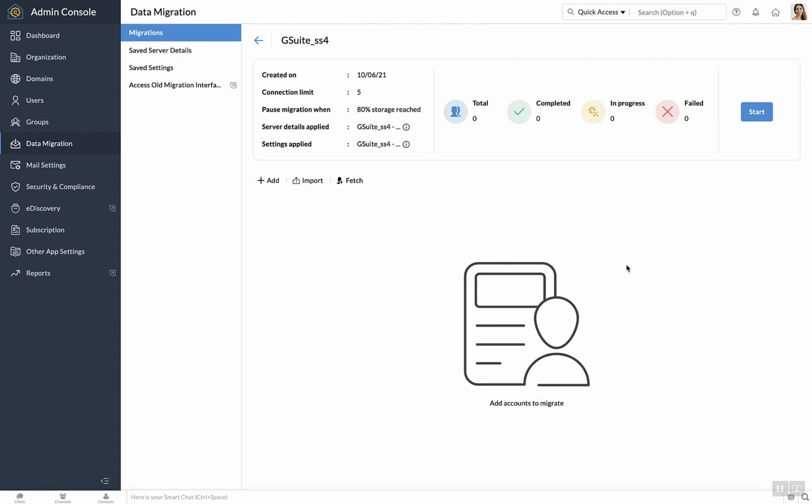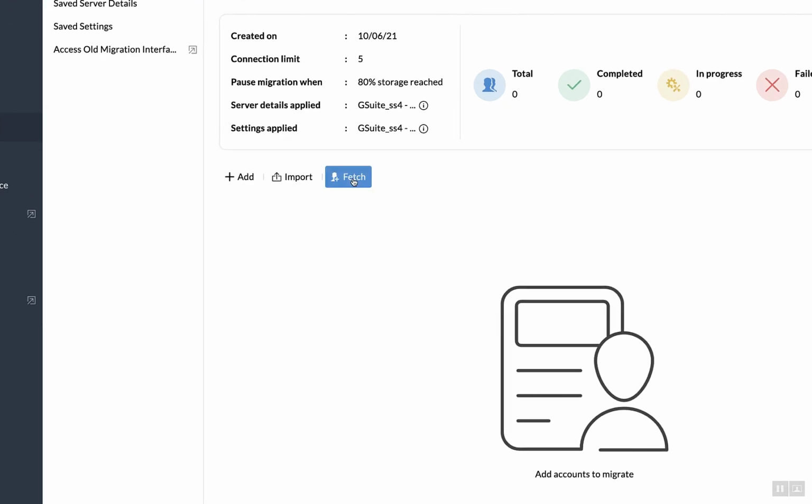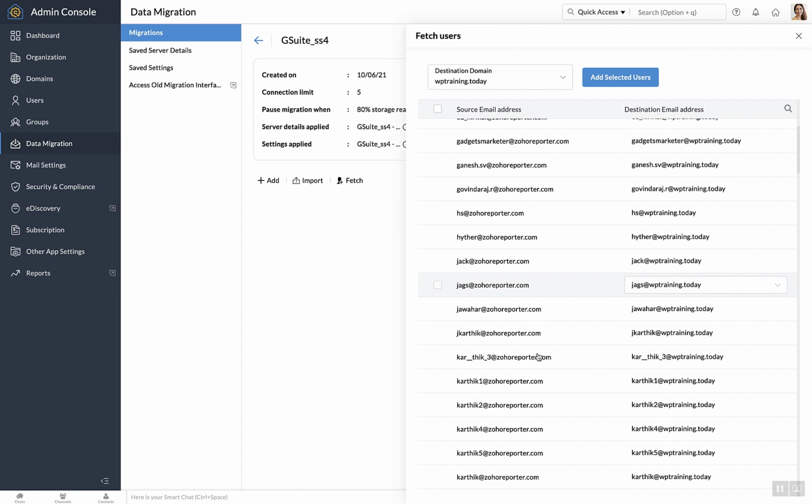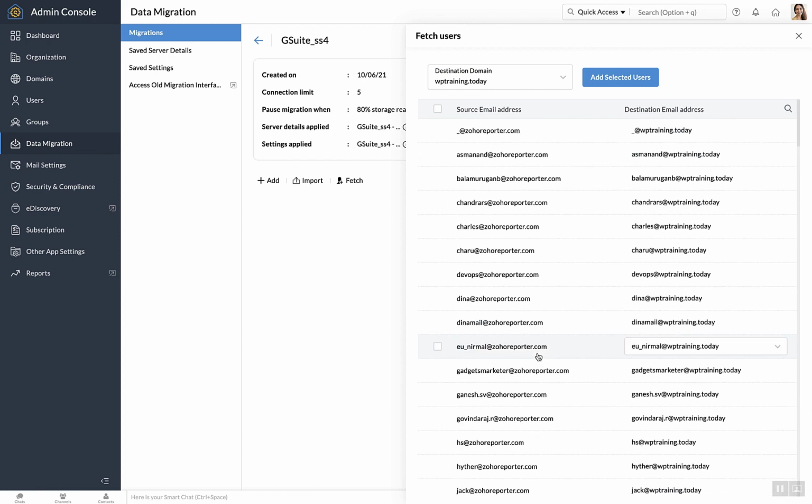process happens. Secondly, CSV files are prone to errors, so to avoid these difficulties, the simplest way to map your destination source email addresses is by using the fetch option in Google Workspace migration. So when you simply click fetch option, you will notice that all the users under your Google Workspace account are listed. You can go ahead and check the user and click add selected users.